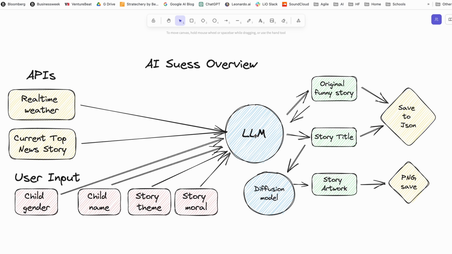The second version of the product is going to be more of a chat experience where the user can provide input such as, should the story be about a girl or a boy? What's the child's name? What's the theme of the story? And should there be a moral, and what should that moral be? We'll feed all that information into the LLM, and it will come up with the story for us.